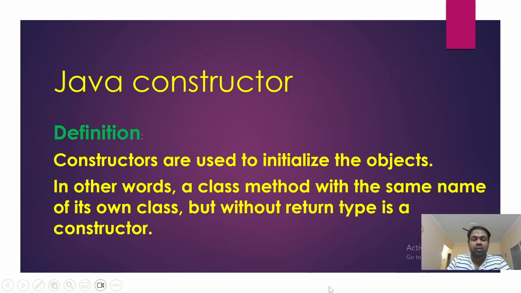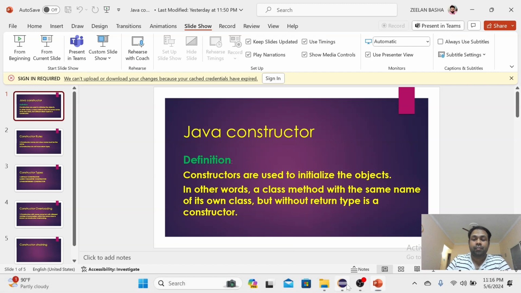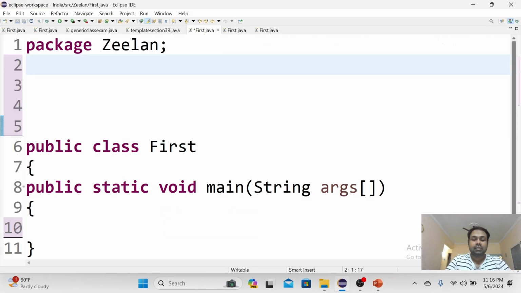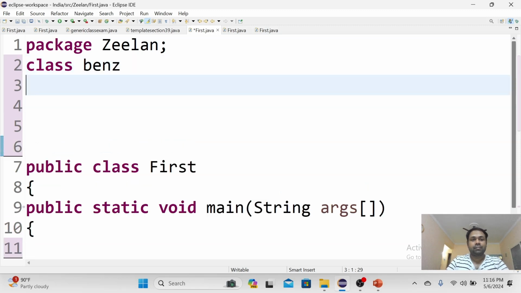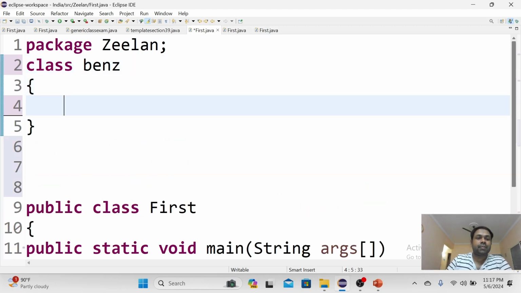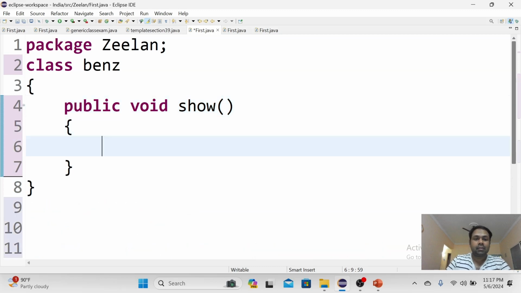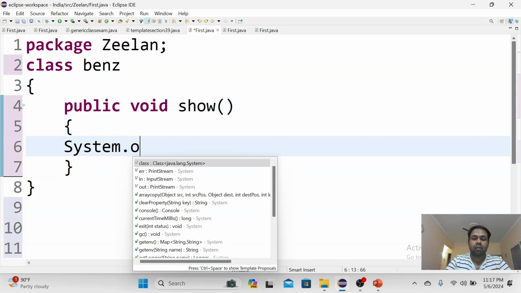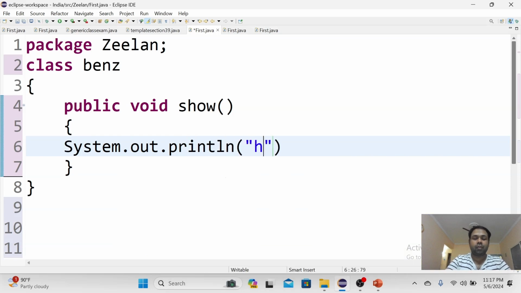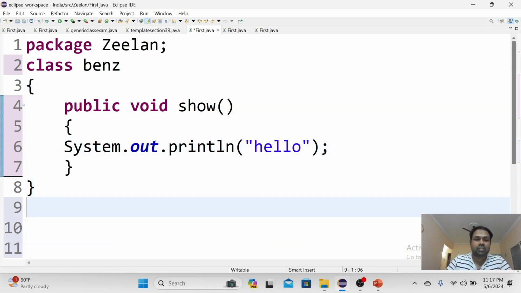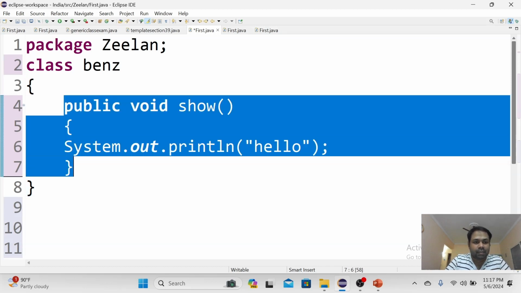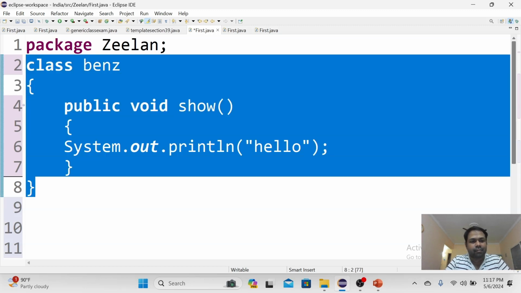I'll explain this with the help of an example. Let us get back into the programming example. I'll take a class Benz. Normally, how do we write a method? Public void show. Within this method, we write System.out.println, and if you want to print a message, you write hello like this. After this, the method is closed and then the class is closed.